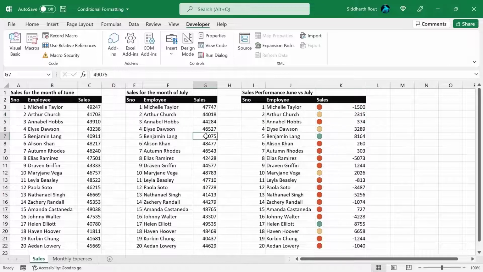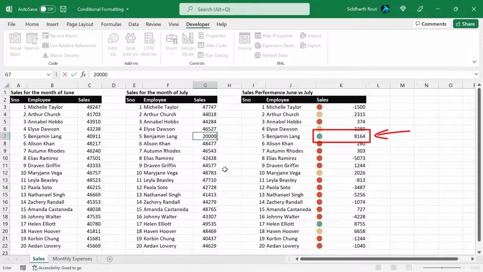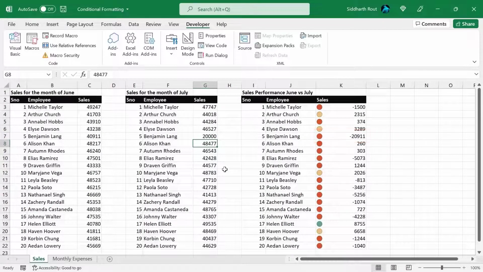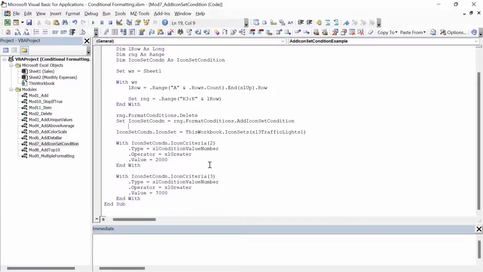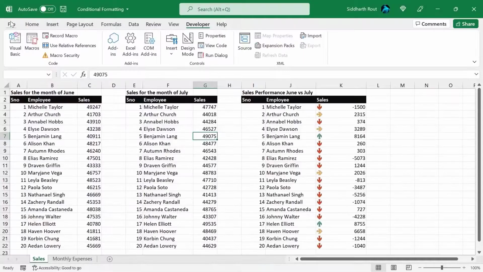For example, this is green, so I'm going to make this 20,000. So notice how this will turn into a negative and to a red. So I'm going to press Ctrl Z. Feel free to similarly experiment with other categories. For example, if I go back and change the traffic lights to arrows, then I can do that. All I have to do is change this icon set to Excel 3 arrows. And if I run this code now, you will notice that instead of traffic lights, we have arrows. I would recommend experimenting with different icon sets, categories, types, etc. so that you get a good understanding of how these work.